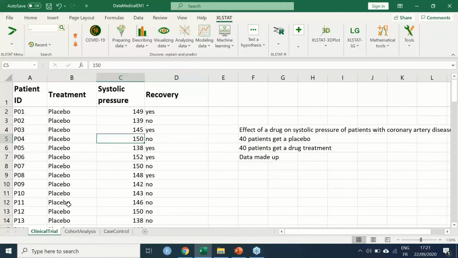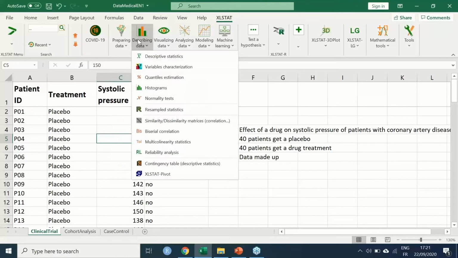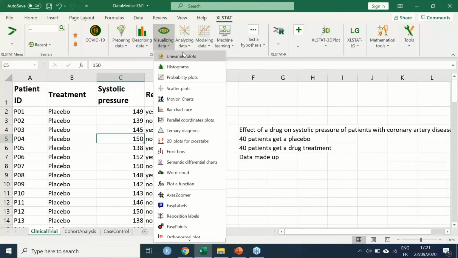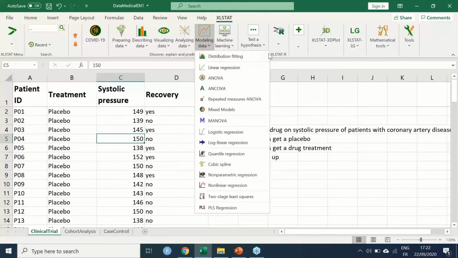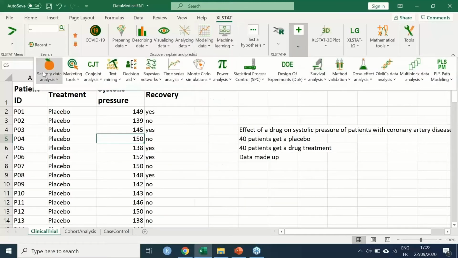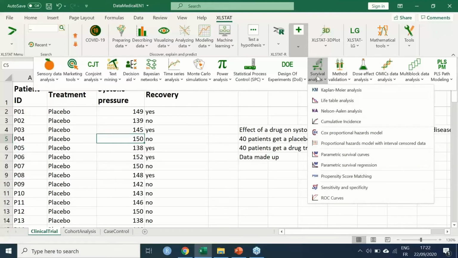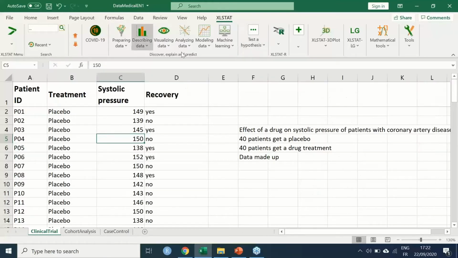So this is the data within Excel, and this is XLSTAT, which is an additional tab that works as an add-on to Excel. In XLSTAT, you have several menus, which give you access to several statistical features, for data analysis, for data modeling, and so on. Here we have advanced features that are part of more intermediate solutions between basic and premium. Tomorrow we'll be using the survival analysis menu, but today we'll just be focusing on these menus here.